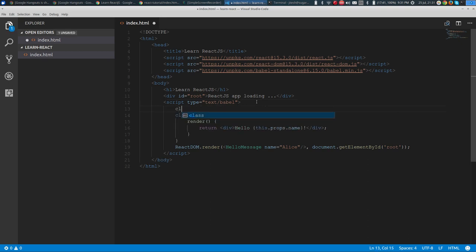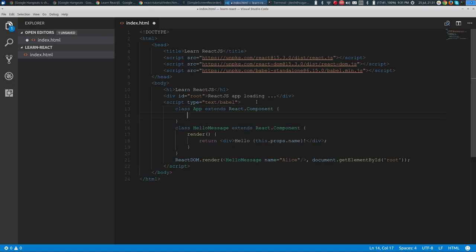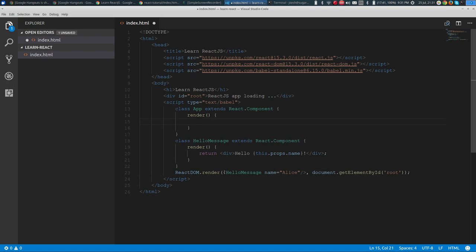Next, let's create a second component. Let's create a new component called app so that we can wrap two things in it. So here's the app component, it extends the same React.Component as before. And this one obviously has a render method. And when it renders, we will pretty much put this in there. Okay, this is going to be a wrapper component. Return this.